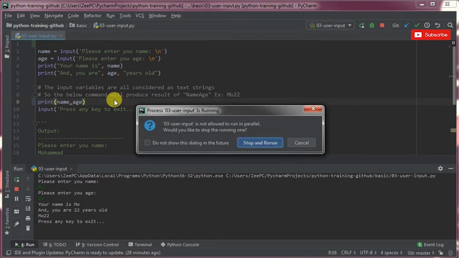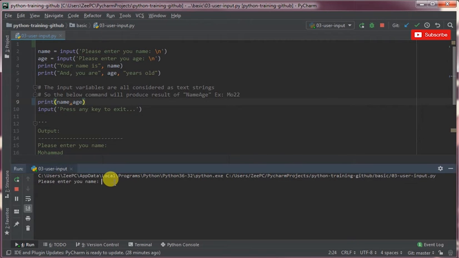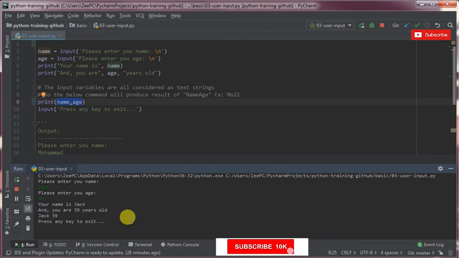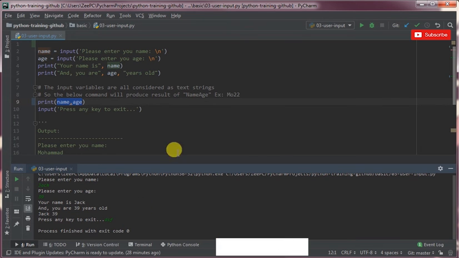So if I run this again, stop and rerun, I'm using a shortcut Control Shift F10 to run the current program. So I'm going to enter the name, Jack, is 39 years old. See that? It's got Jack and then a space 39, which is basically coming from here, Python adding a space. And then it says please press any key. So I pressed a key and I pressed enter, and the function's closed.